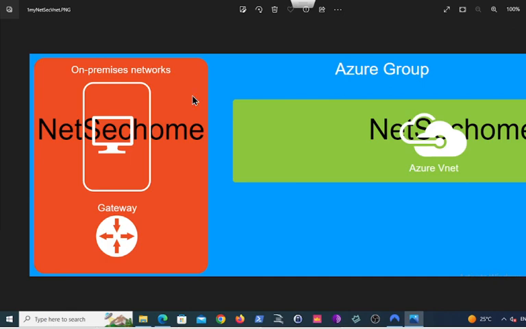Hi guys, so today I'm going to show you how to create a virtual network in Azure. A virtual network, a VNET as we call it in Azure, is something similar to a VLAN or a network address or a domain address.